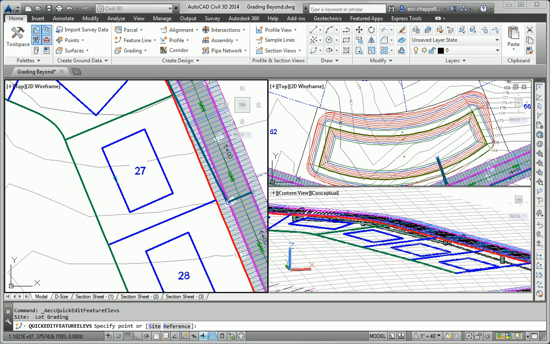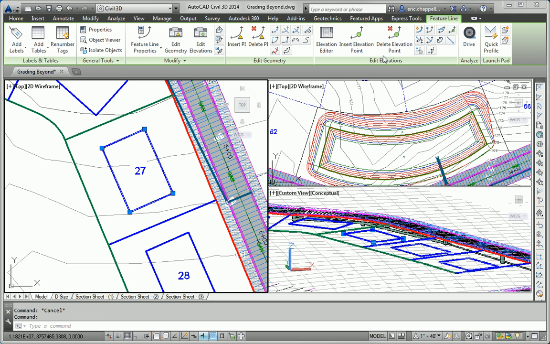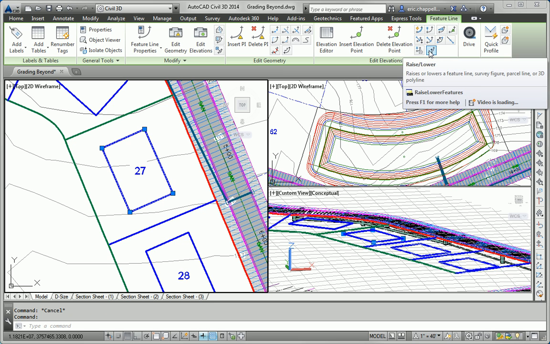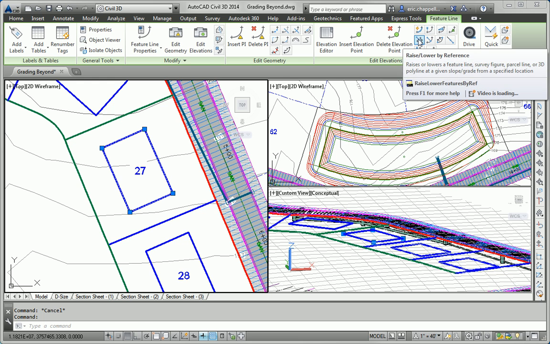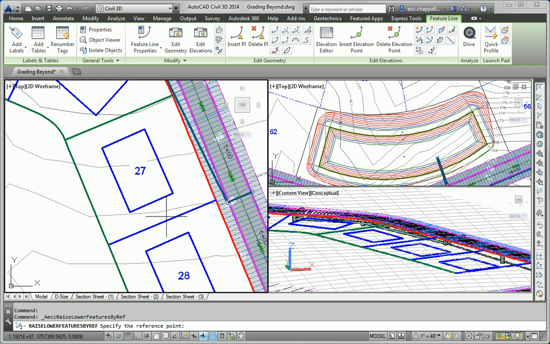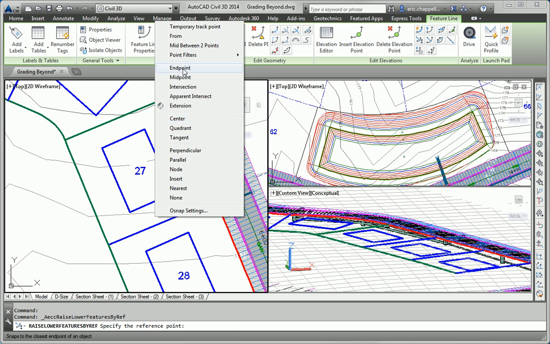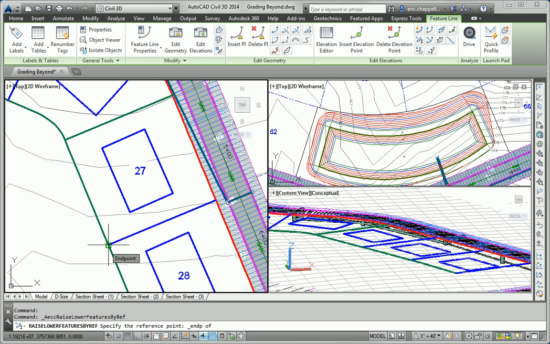So what I want to do now is click this feature line, and I want to raise lower by reference, and that is this guy right here. So I'll click that tool. My reference point is going to be the high point of my lots, and I want to be careful that I'm looking at the coordinate readout down here. I want to be careful that I'm snapping to the 3D elevation. There it is, 192.61, and I want to set this point at a grade of 2%. You can see that feature line pop up right there.